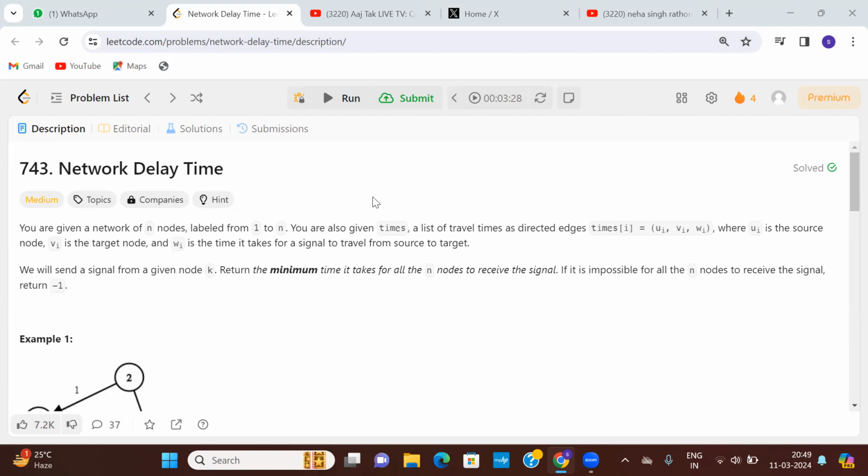We are given a network of n nodes which are labeled from 1 to n. We are also given one vector times, which is a list of travel times as directed edges. Times at the index of i denotes ui, vi, wi, which means that there is a directed edge from the ui node, that is a source node, to the vi node, that is a target node, and the edge weight is wi. That is, wi is the time it takes for a signal to travel from source to target. So you can assume it in this way: ui is the source node, vi is the target node. It means there is an edge connecting ui to vi, and the edge weight is wi.